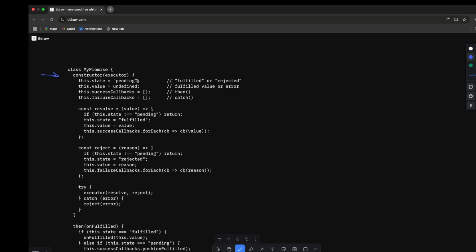So initially, the moment I call that promise or create an object of this promise class, my state is going to be pending, right? And then my value is going to be undefined. These are basically for the observer, right? For then and for catch to call back when you get the result. So this is for that observer of then and catch.